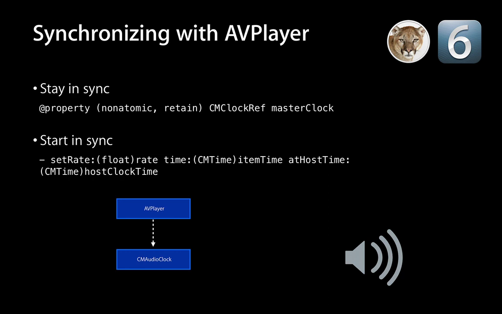But how do we start in sync in the first instance? For that, you can call setRate time at host time. And we'll take a look at this in just a quick moment. By calling setRate at time at host time, what you're instructing AV Foundation to do is tightly coordinate so that when you're playing out your audio, we'll set the rate to 1 at the exact same host time that you anticipate audio hitting the speaker.